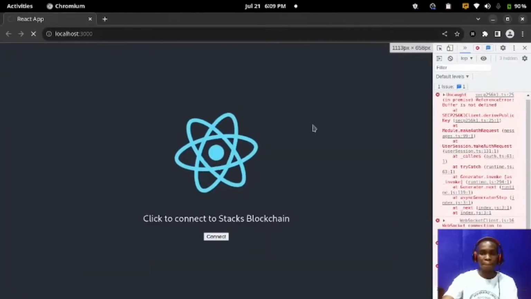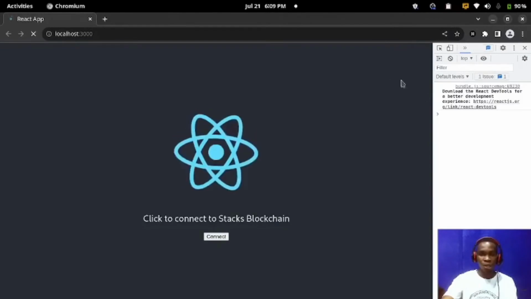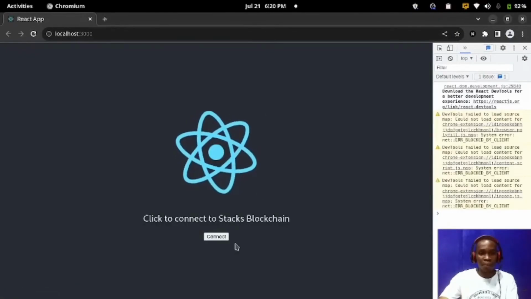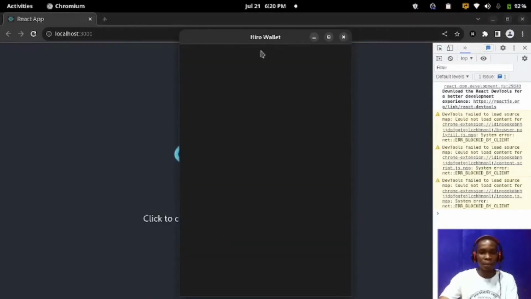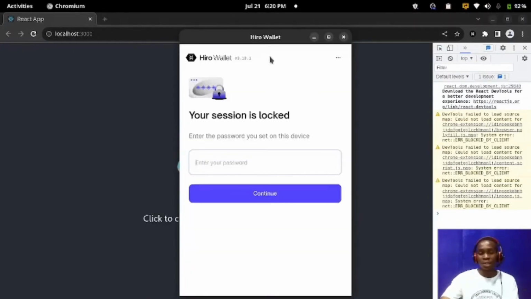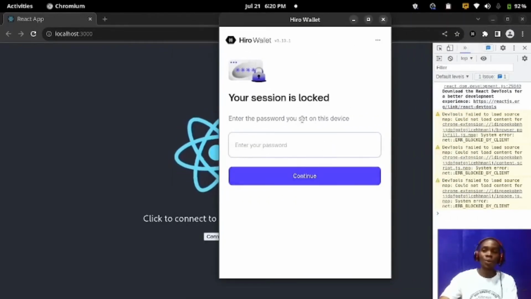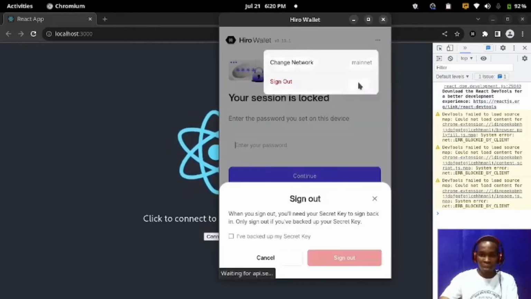Errors should be gone. So as we can see, if I refresh, nothing happens until I click, and boom, that's it. The Hero wallet extension pops up, so it's ready to authenticate. Now for your own case, if you've not actually installed before and logged in an account, you wouldn't have this password pop up. Real quick, I'm gonna log out of that.